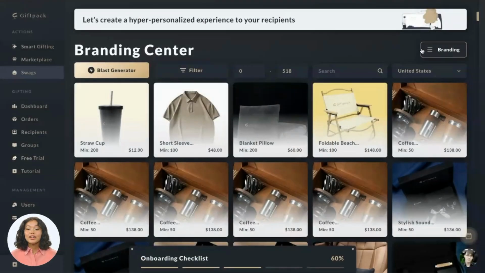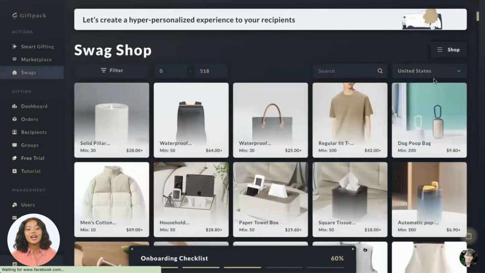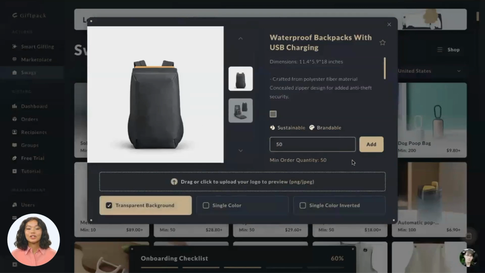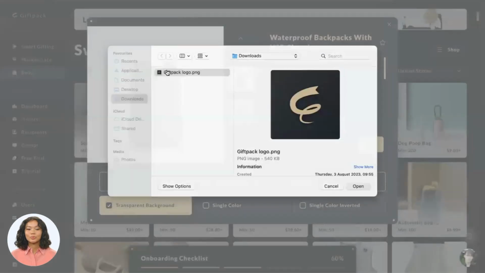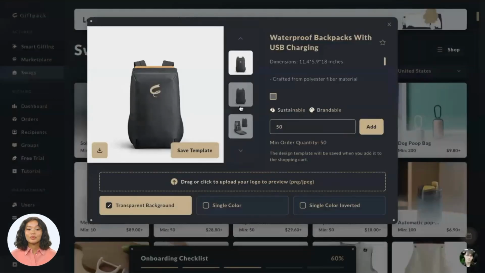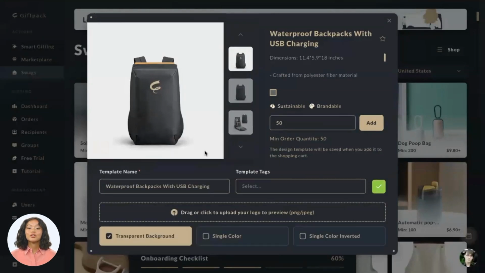To get started, navigate to the Swag Shop tab and select any item you like. Click here and upload a logo or an image you wish to be printed on the product. After the logo is uploaded, you can save it as a template for future reference. You can have as many templates as you like.